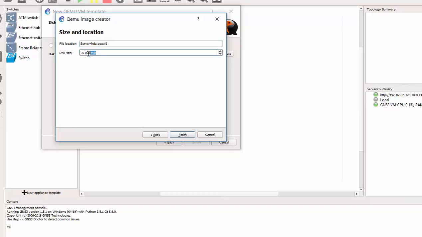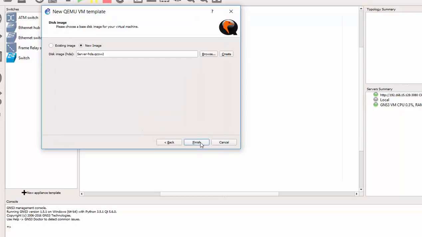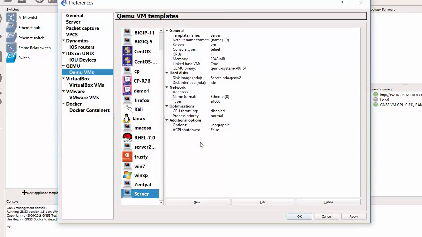You just have to change the disk size right here. So we need 20 gigabytes, so I will say 20,000 megabytes. That will be 20 gigs. I'll click finish and click finish. Okay, now right here the server template has been created, and we can see that CPUs, it has got 1, memory, it has been assigned 2 gig RAM, network adapters 1. So I need to add my ISO image which I'll boot from.